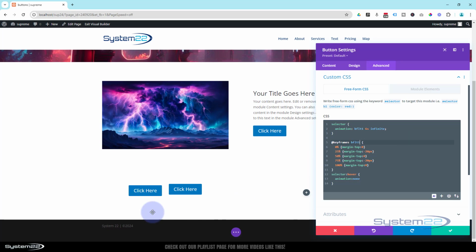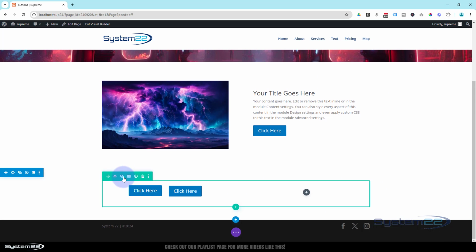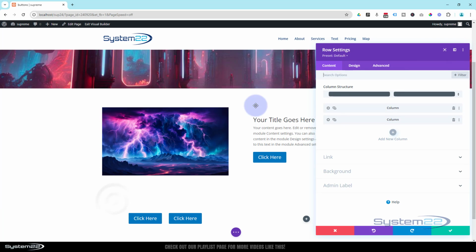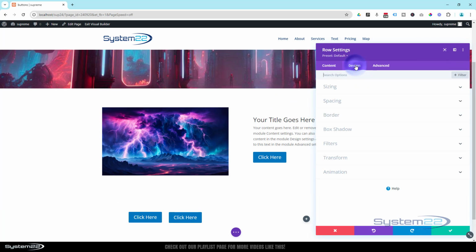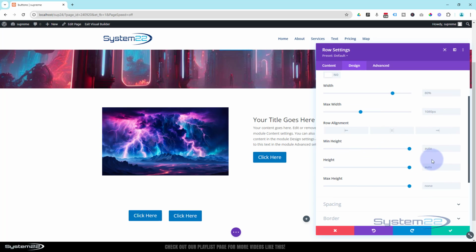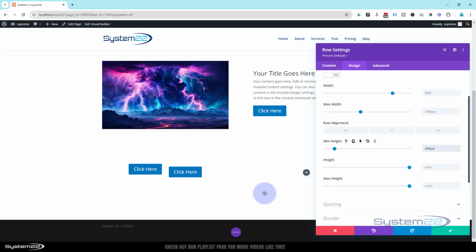So to stop this whole page jumping, I'm going to save my changes here. I'm going to go into the row, the green tab. I'm going to give it a fixed height, because as you can see, that row is expanding up and down there. I'm going to go over to design, sizing. I'm going to give it a minimum height, let's say 200 pixels. That should cover that spread there. Just put in the 200, it'll put the px. As you can see, that page is no longer jumping up and down.